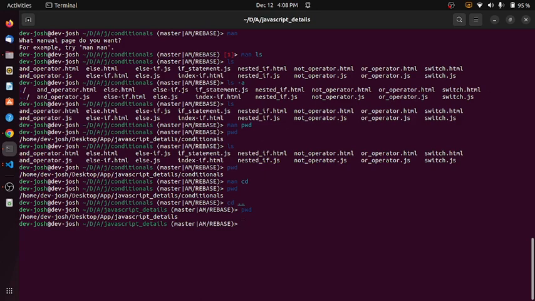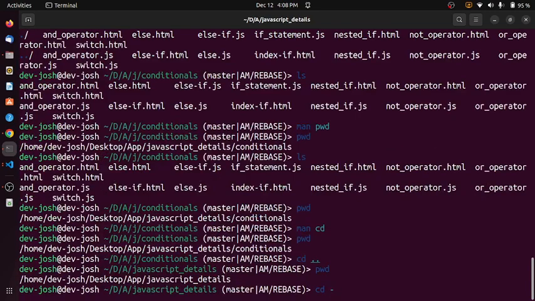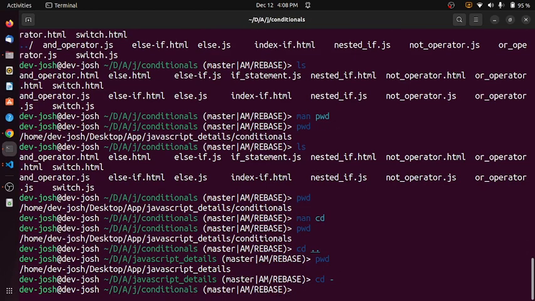Now another flag: I've gone back to the previous directory. If I want to go back to the directory I just came from, I'll use cd then space dash. I hope my screen is big enough; I'm sorry if it's not. You can see this cd dash. Now cd dash means I want to go back to conditionals, where I was. If I run it now, it will take me back to conditionals.